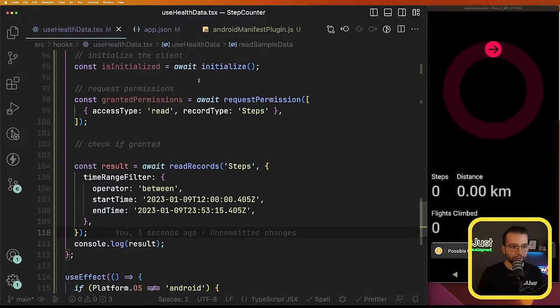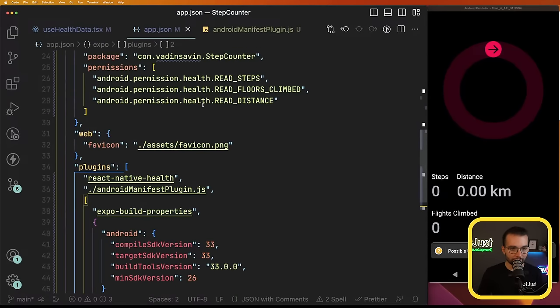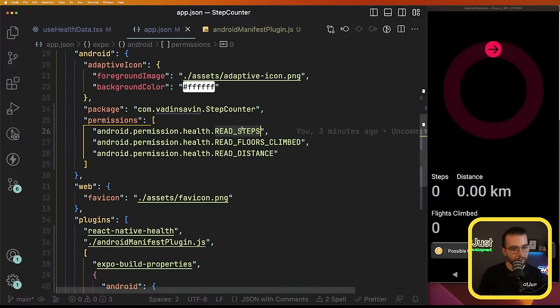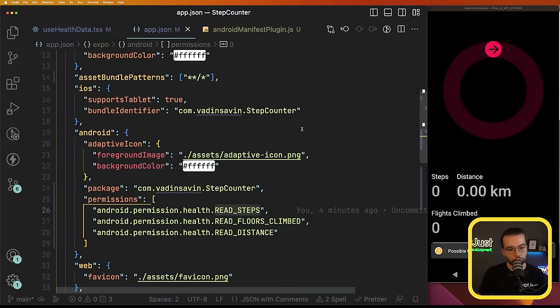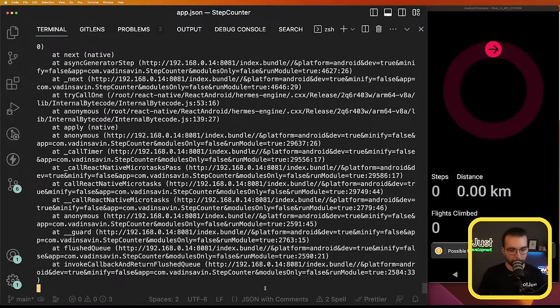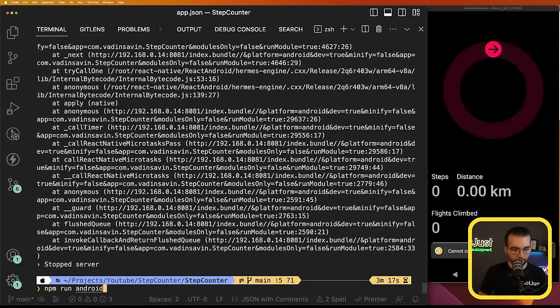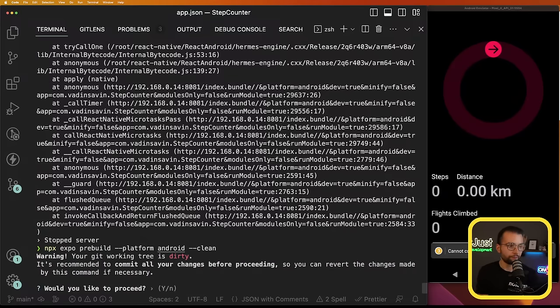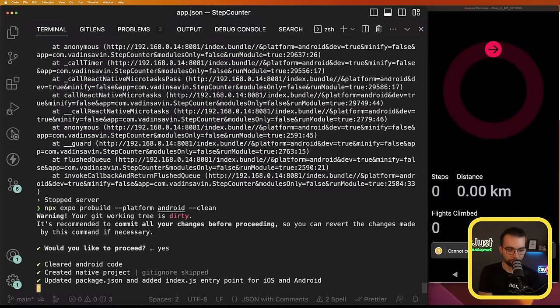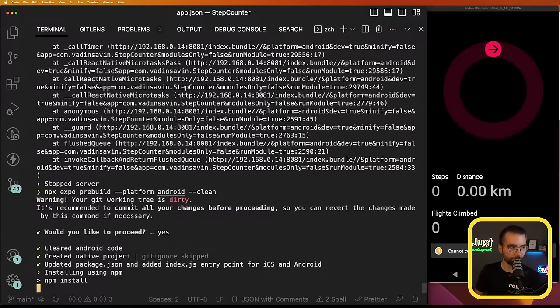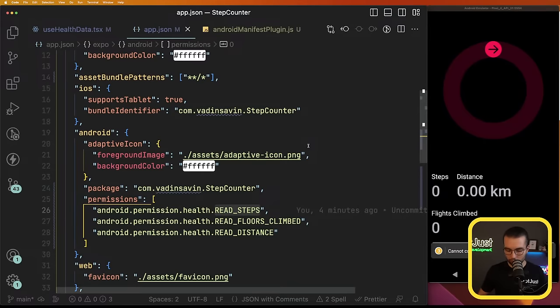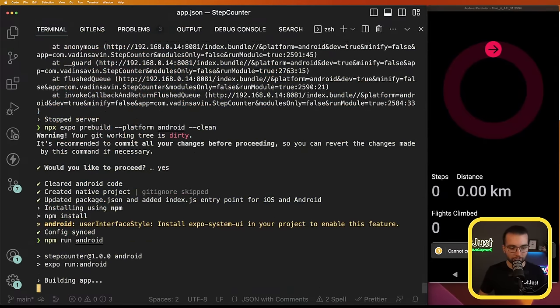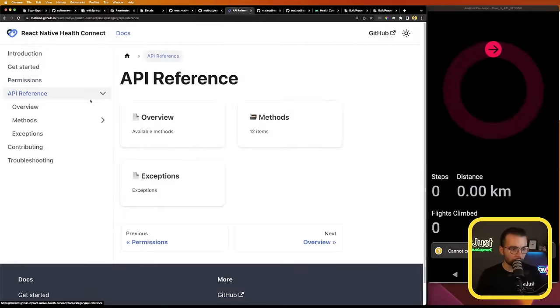What? Read steps is not defined. I just defined that, read steps here in permissions. Don't tell me that I have to, most probably, clean it. So pre-build clean. And npm run android, and let's go through the documentation a bit.